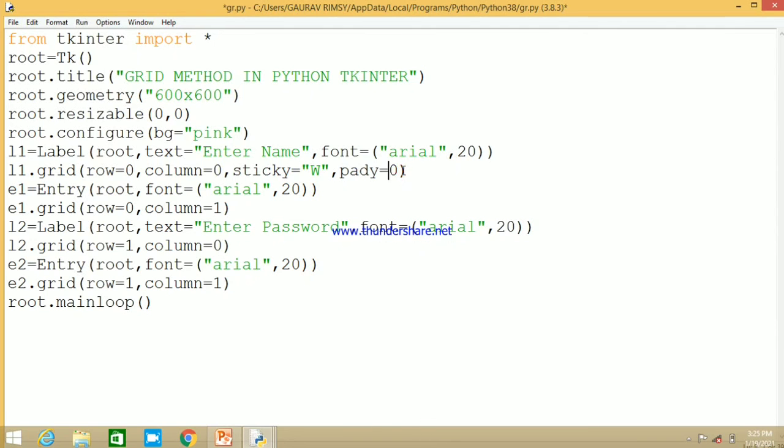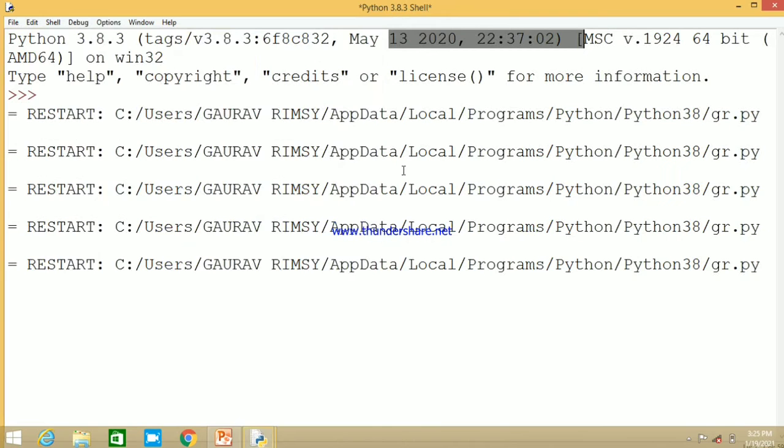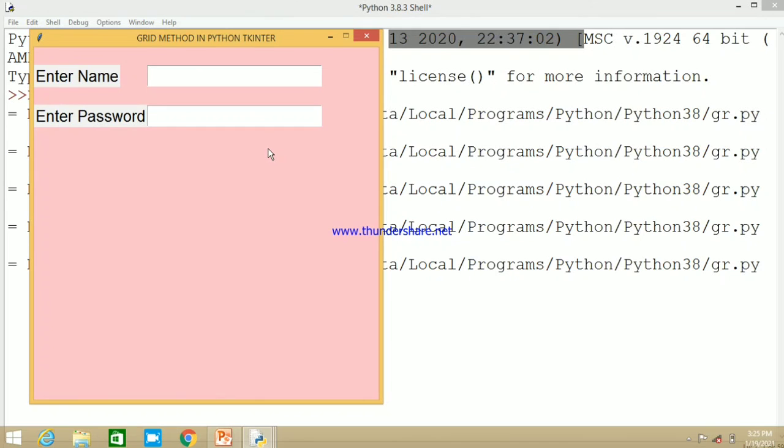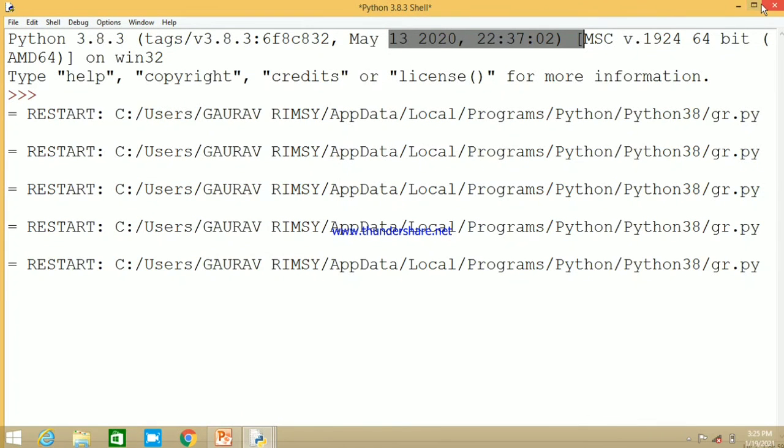If I give the padding over here 30 and I run this again, now you can see it is more formatted. So in this you can enter your name, in this you can enter your password. It is all about this video.